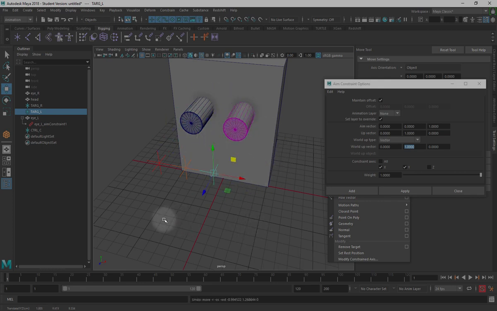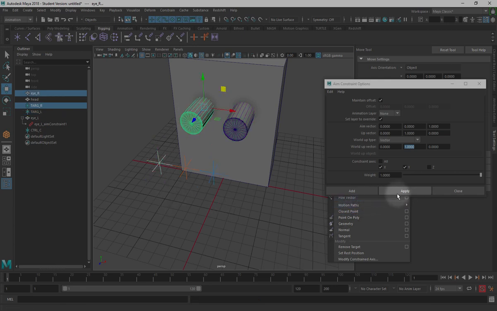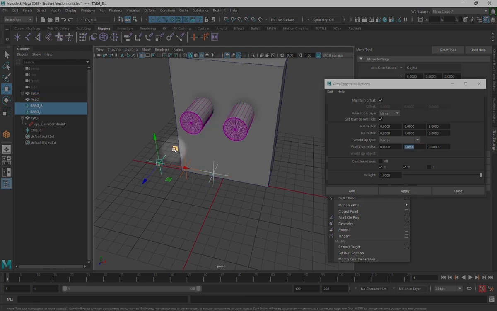All right, so now what we're going to do is the exact same settings for the other eye. So I'm going to select the other eye's control target, select the eye, and then just apply that again. So now both of those should look around like that.